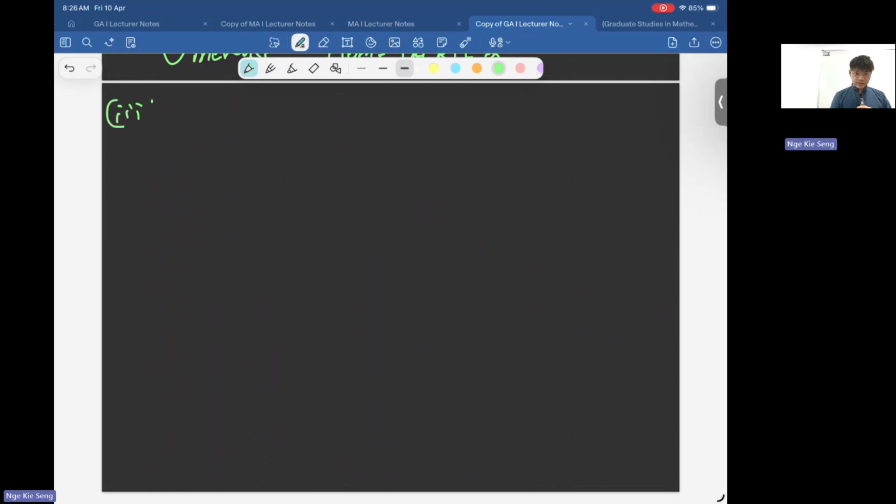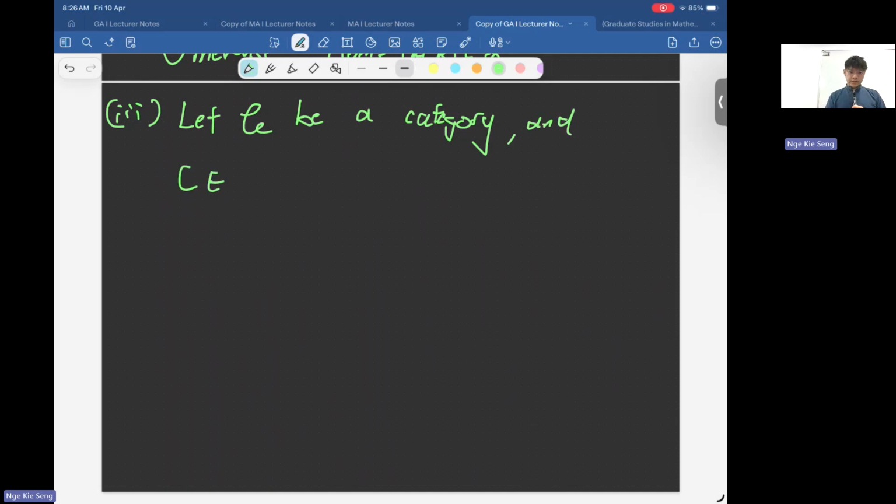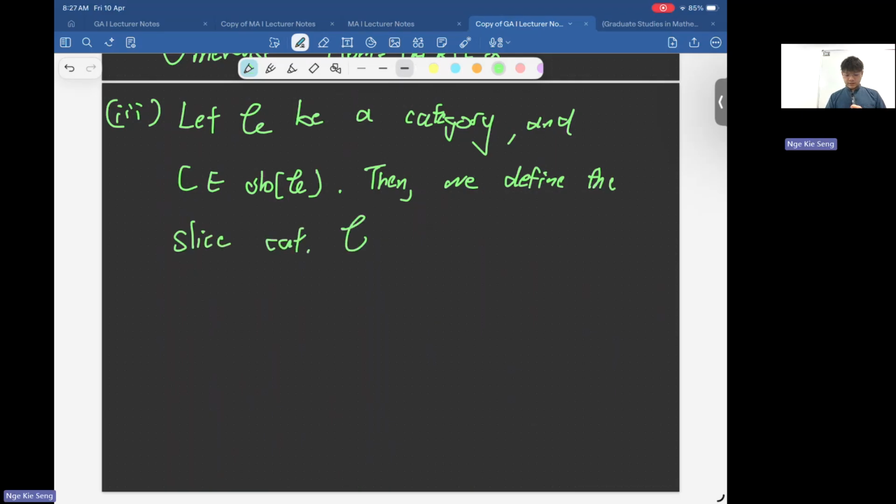So the third category here. Now let's start from a category. Given any category, you have so many examples of categories, so you can start with any of them. Let's take a single object out. Then we'll define something called the slice category. Let's denote it as script C over C. This is the slice category of script C over C.